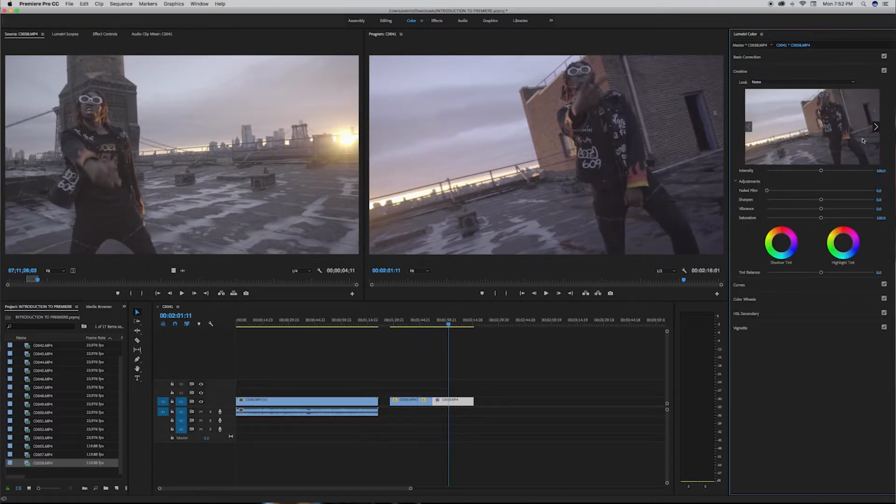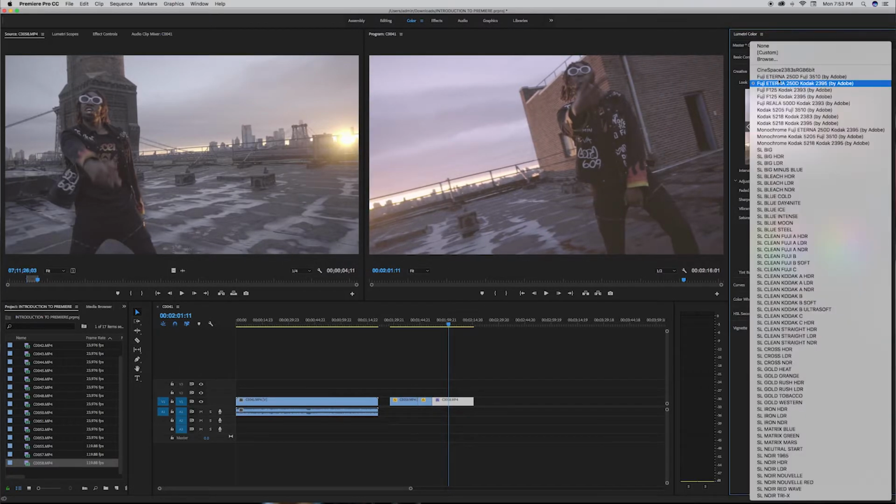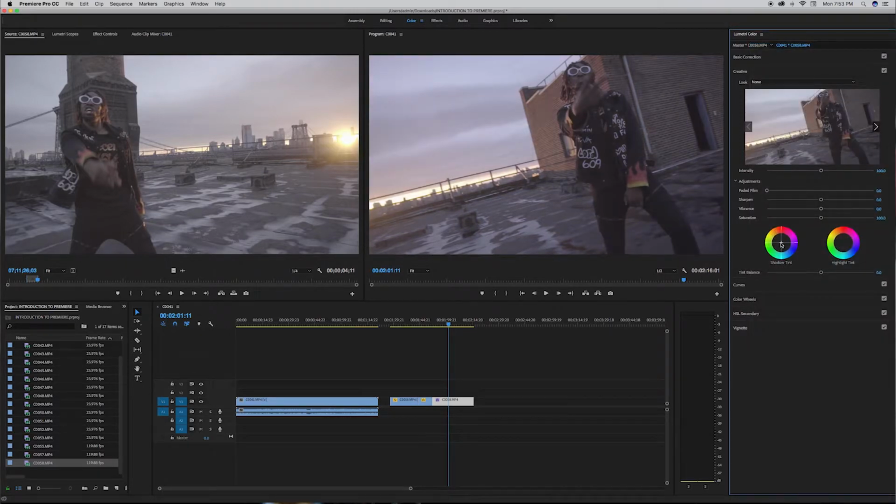Also, if you have applied one of these looks, you can control the intensity right here. But since we're not applying anything, we're not gonna worry about that. Here, I don't really touch the shadow tint nor the highlight tint because you can play around to see if there's a look you like, but I don't usually play around with those.